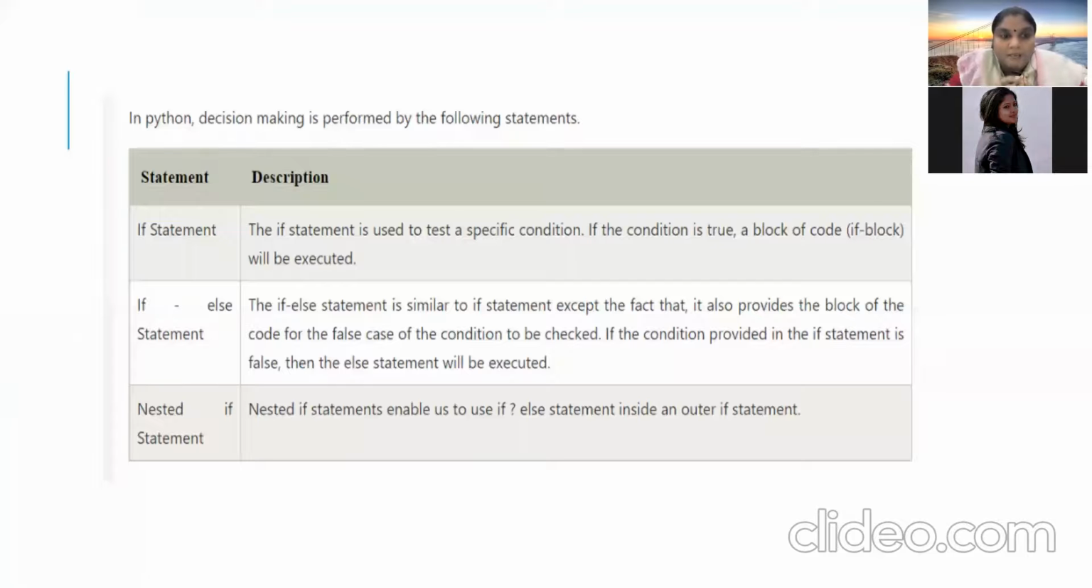If we see, we have three kinds of statements. One is the if statement, the other one is the if else statement, and the next one is the nested if statement. So we have to use these three statements depending upon the condition. In the if statement, we only have to check for a condition and we don't have anything to display for the false part. The if statement will be checked for a particular condition, and if the condition is true, a block of code has to be executed. There is no else part for that.